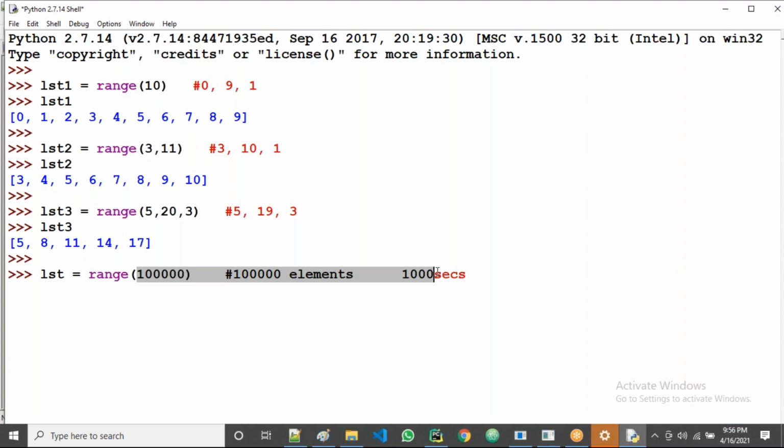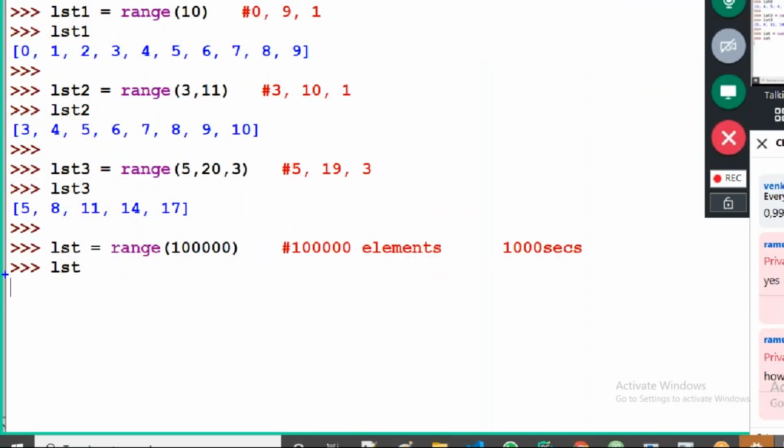In Python 3, they simplified the range function very easily, guys. The same problem they simplified in Python 3 very easily. Okay, I am going to click enter now, guys. See, I call the LST. Now see, it will take a lot of time, guys. You can see the cursor here. It will take a lot of time.